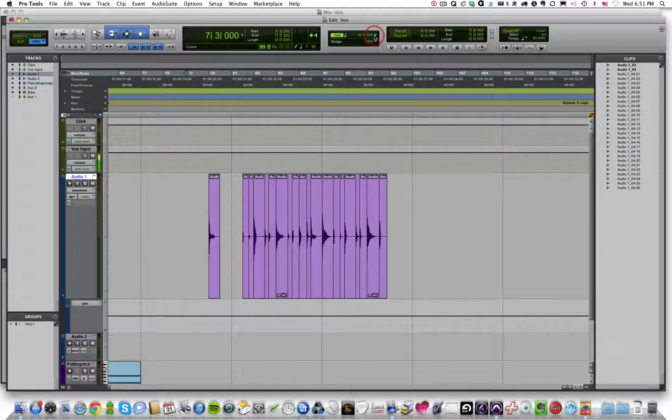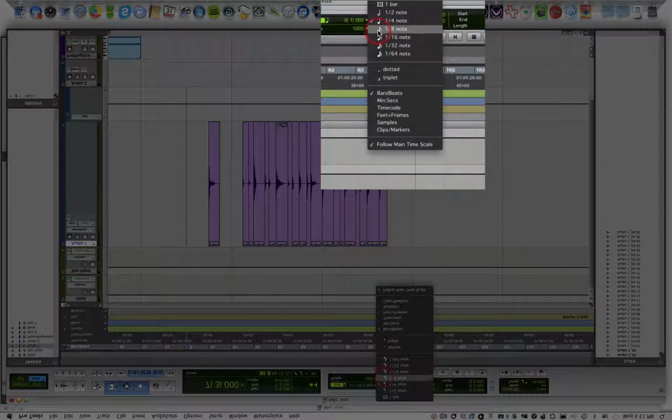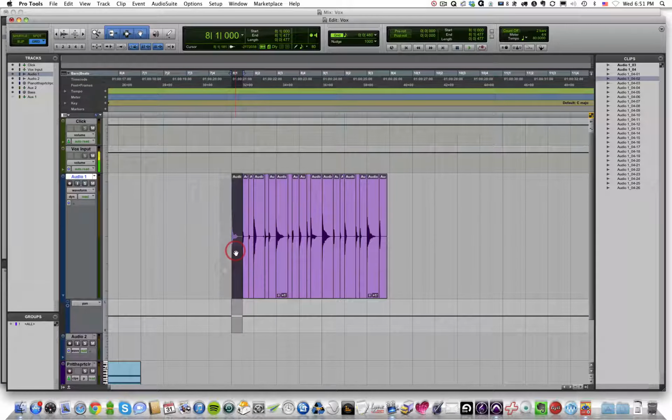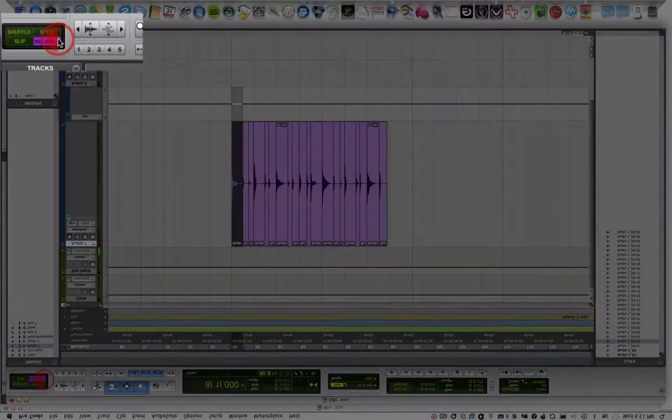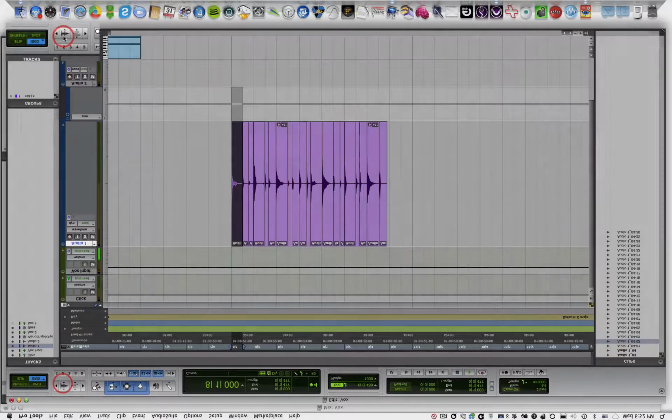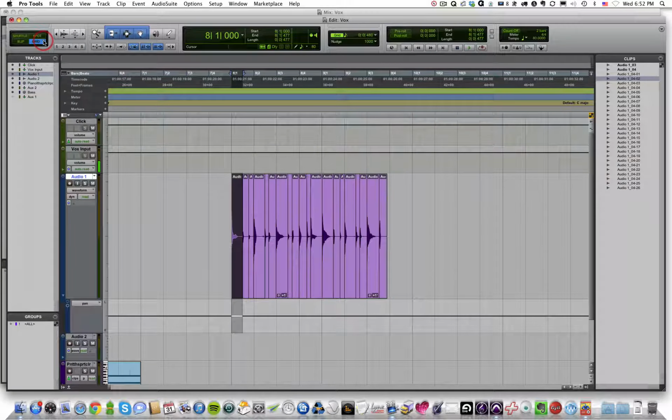You can change your grid values. You can see the grid lines will also change. And this will constrain each clip based on the grid value you have selected. There are 2 different grid modes. One's called absolute grid, and the other is called relative grid. Right now, we're just going to use absolute grid. Later on, we'll discuss briefly relative grid.